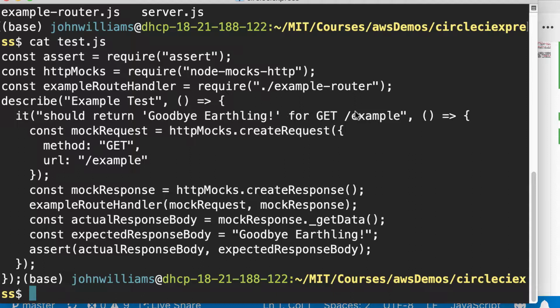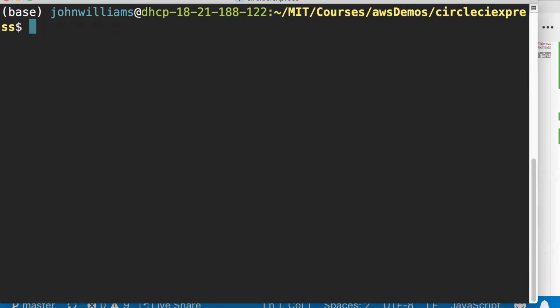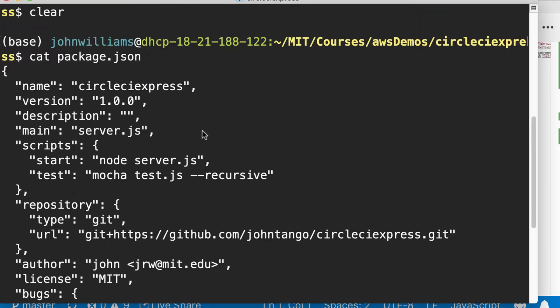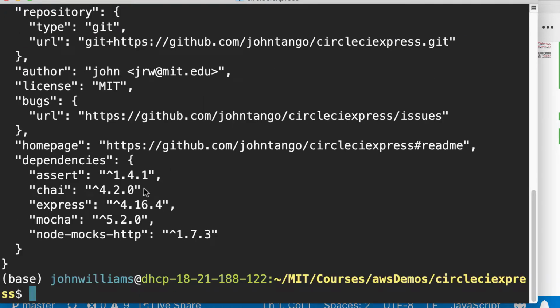So let's take a look at package.json. package.json here has a few things. In particular, it's got a start and it's got a test. So we can run it in both these modes. If we hit npm start, it's going to run node server.js. If we do npm test, it's going to run this test.js file. Okay, so fairly standard.